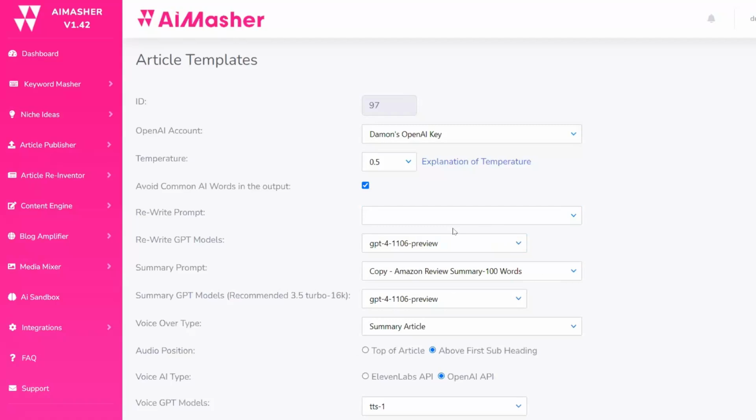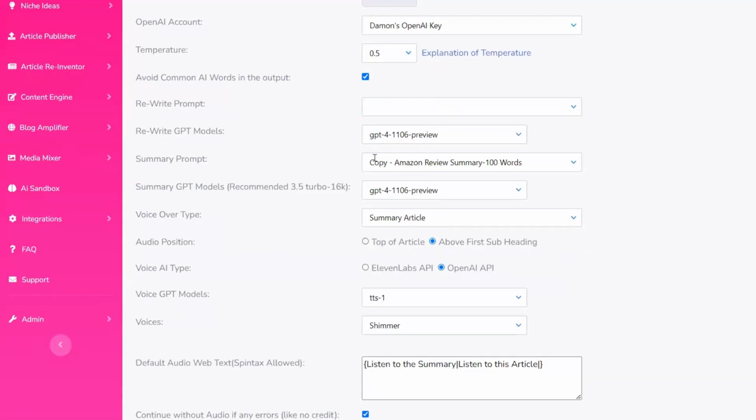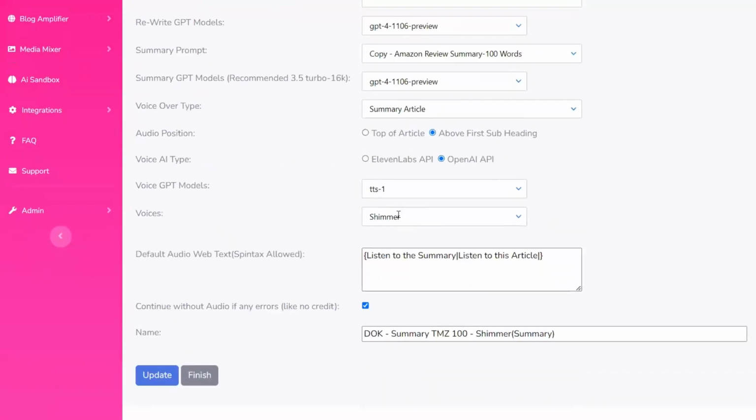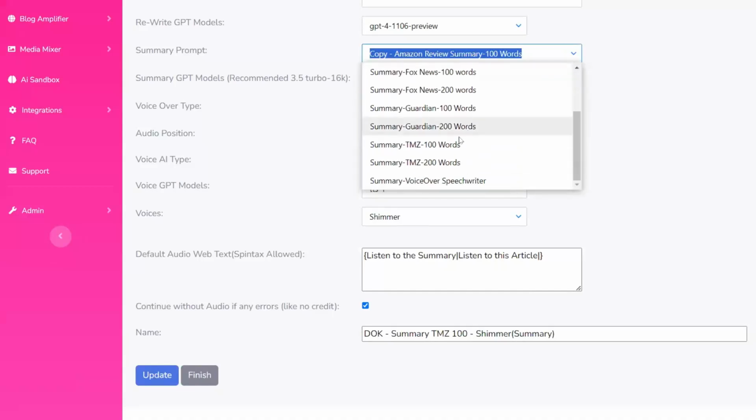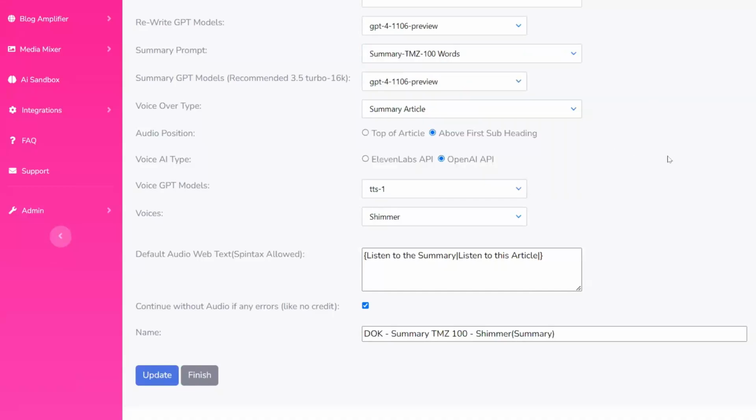You can create as many templates as you want, but this template right here, it's not going to do a rewrite. It is going to do a summary, and it will summarize the article. I'm going to put it above the first subheading, OpenAI, and I'm going to use Shimmer, okay? So we kind of help you name it. You can change it down here if you want. So we're doing summary, TMZ 100. I'm going to make sure that's in there.